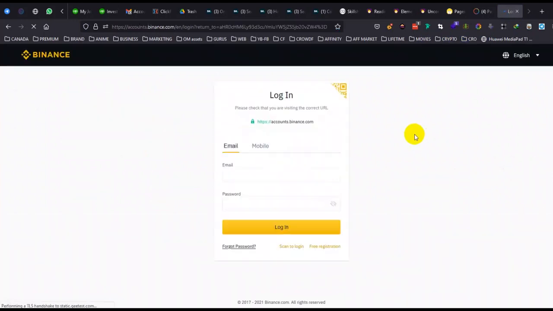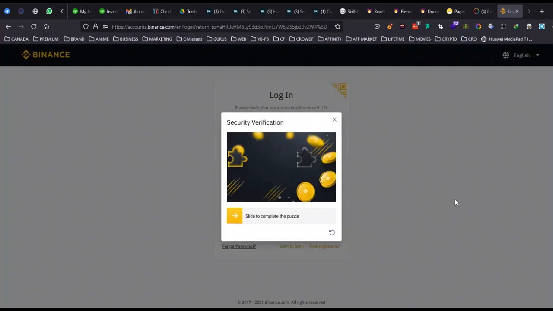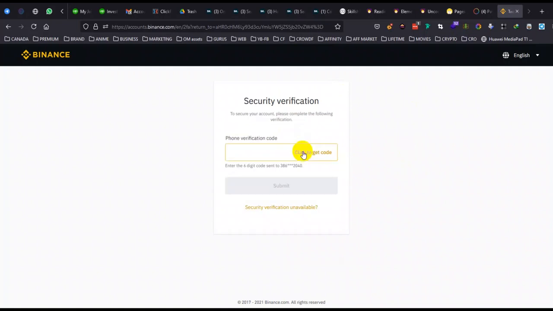And as usual, Binance will ask you for your 2FA. So you need to register on Binance and make sure that you have done all the verification, because it's always best to have your verification done properly so that you are certified on Binance and your account is not limited for anything whatsoever. So logging into Binance, they're asking me for my code.